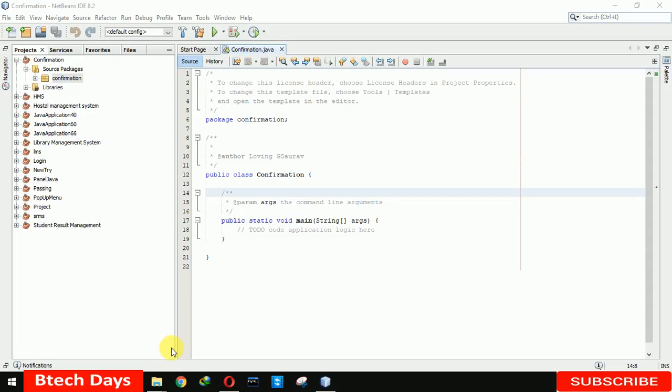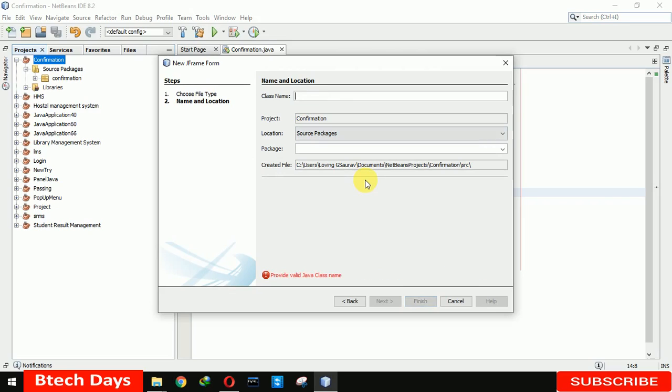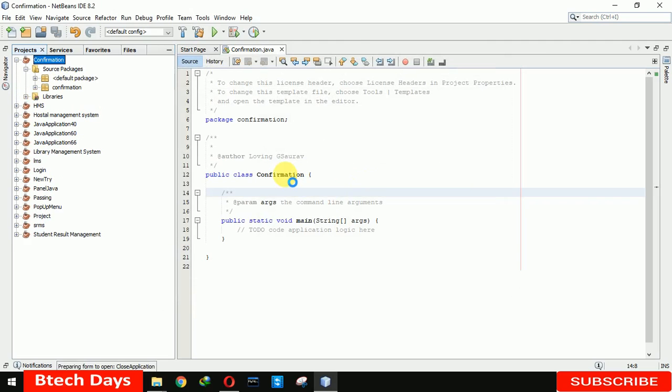In this video, I'm going to show you how to make a confirmation to close an application. So let me start. Let me write a new JFrame here, and we're writing a close application. Okay, click on finish.